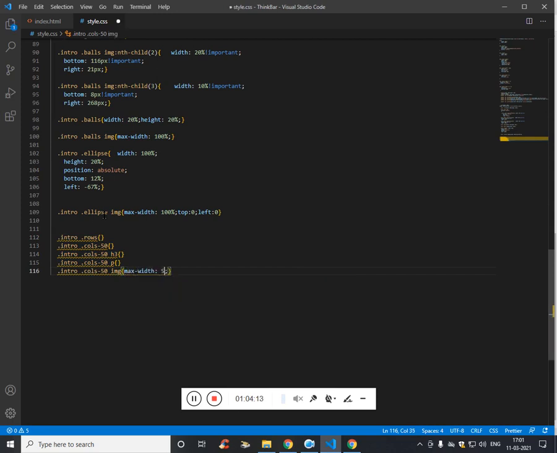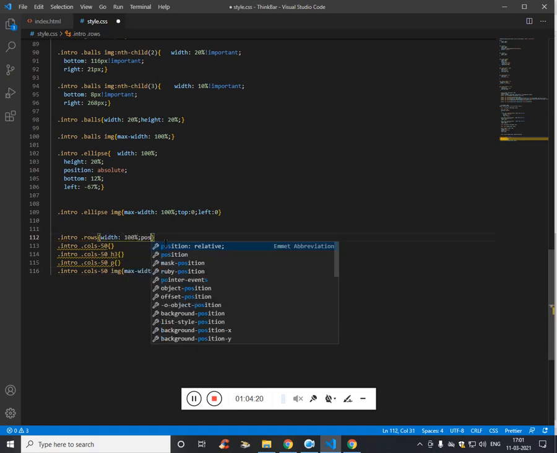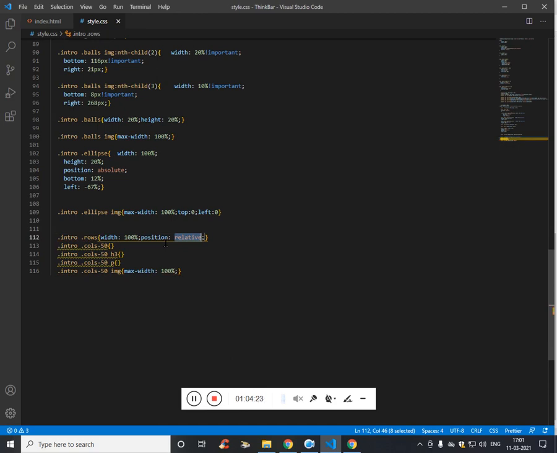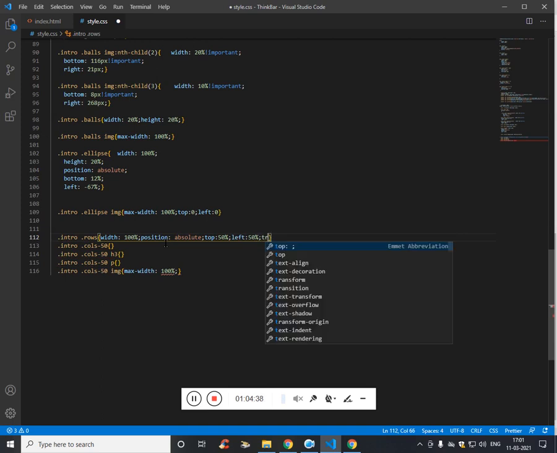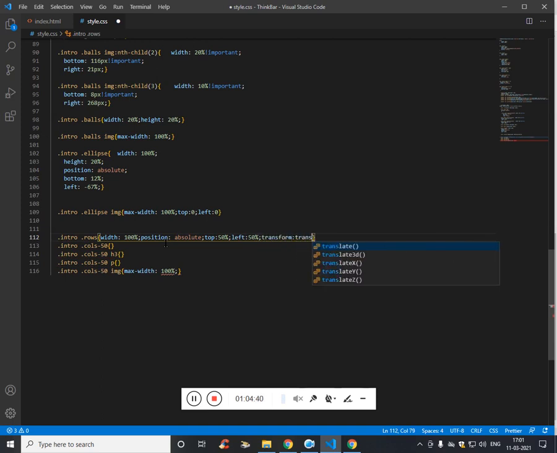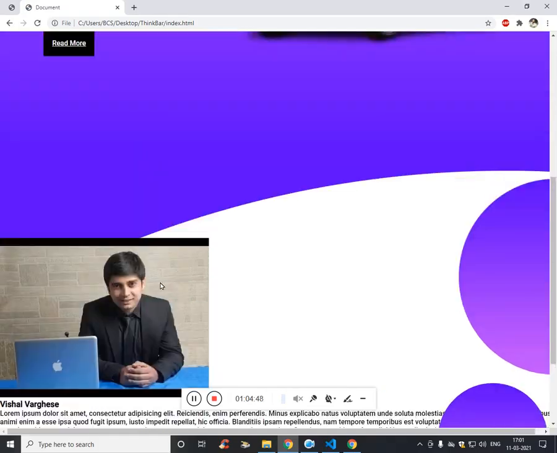We'll make the max width as 100%. Rows width of 100%. We'll make the position absolute to be at the center of the intro div. Top 50%, left 50%. Transform, translate, minus 50%, minus 50%. Now if you see, it will be at the center.